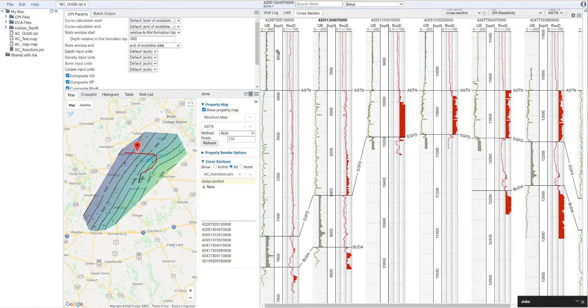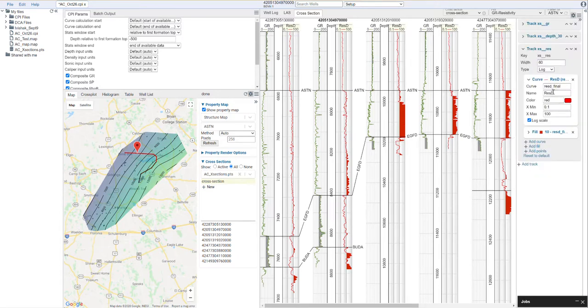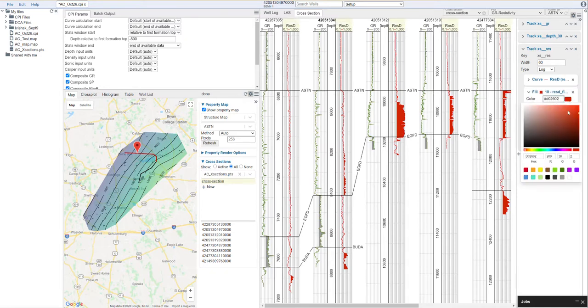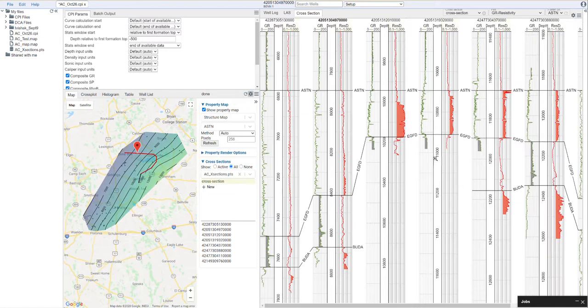We can also access that in a couple of different ways. If you hover over the track header, you can click the settings icon beside any curve, and it will bring up that editor tool. Let's say I wanted to change the scale here. I can just make that scale from 0.1 to 1,000. Let's say I wanted to change this fill to a less bright colored red. I can just change that here in my color palette, and you can see those changes take place immediately. Once again, to hide that away, I can just click the settings icon, or I can click these two arrows to hide that away.